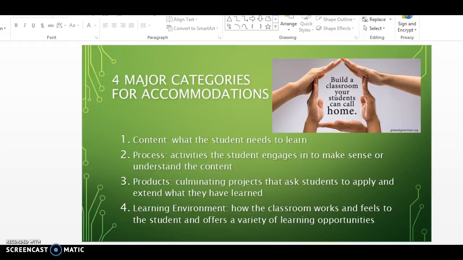The first one is content, what the students need to learn. The next one is process, the activities the students engage in to make sense of or understand the content or master the content. The third, products, are culminating projects that ask students to apply and extend what they have learned.